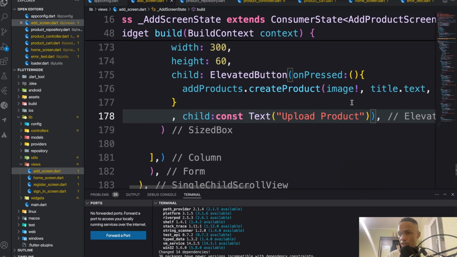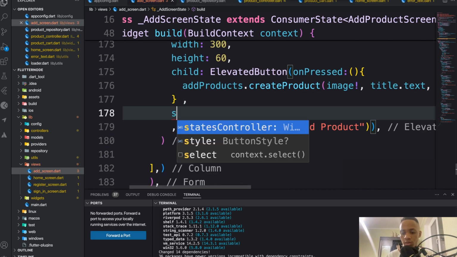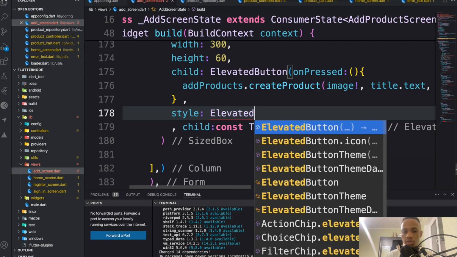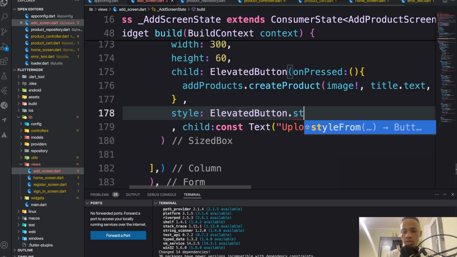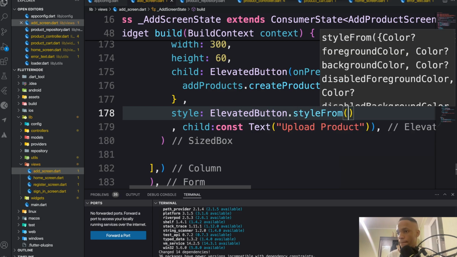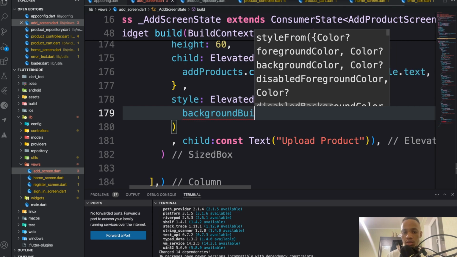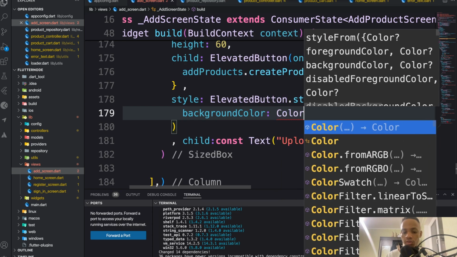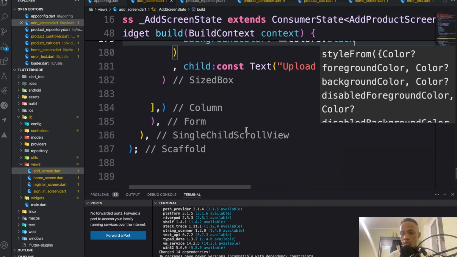Make sure it's a constant, and then we need to style this button. So let's style it. And then we're going to style it on ElevatedButton.styleFrom. Right, and then the background color is going to be Colors.black, like this. Okay, now that we are done with this method.